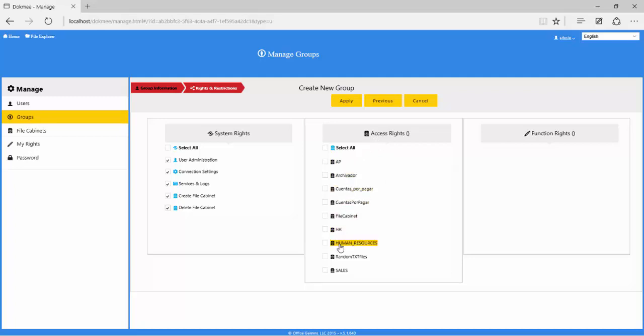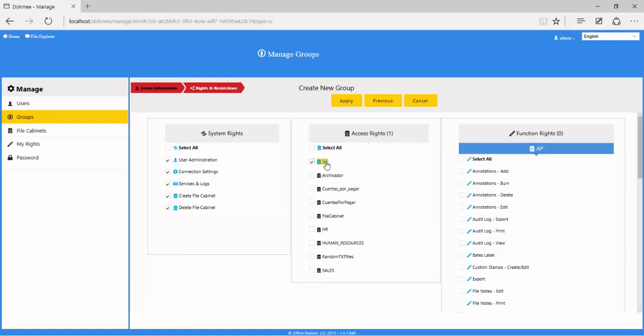To give the group access to a file cabinet, check the box next to the file cabinet name. By default, all folders in the file cabinet will be viewable by the user upon granting access to the cabinet. You can only change folder access rights once you are editing existing groups and not when creating a new group.